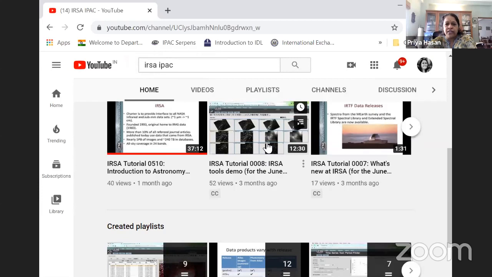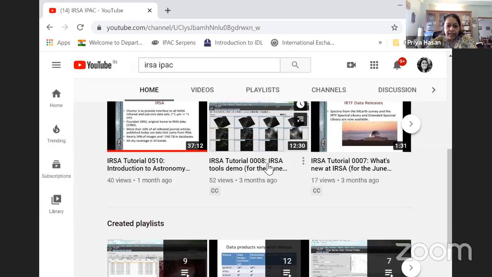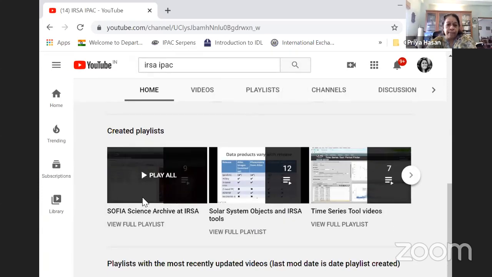These are short ones, 9 minutes, 10 minutes, short kind of tutorials, which are, for example, on SOFIA. SOFIA is a very interesting telescope. It actually is on an aeroplane. So you take it up in an aeroplane. You basically want to go above the atmosphere so that the infrared radiation comes in. So SOFIA is literally a plane on which you have a telescope and it gets data.